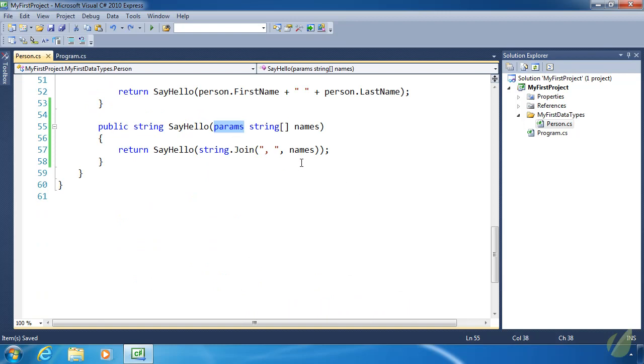Now I did mention the limitation that all of the values have to be a string or whatever we specify here. If we specified an int, they would all have to be integers. But there's another limitation, and that is we cannot have parameters after using the params keyword. So we can't have our names and then have an int age. Because of the params keyword, the compiler and Visual Studio are expecting everything after this to be a string. That's just the limitation that we have to deal with.